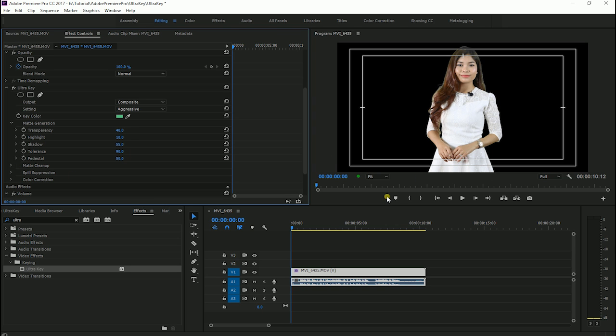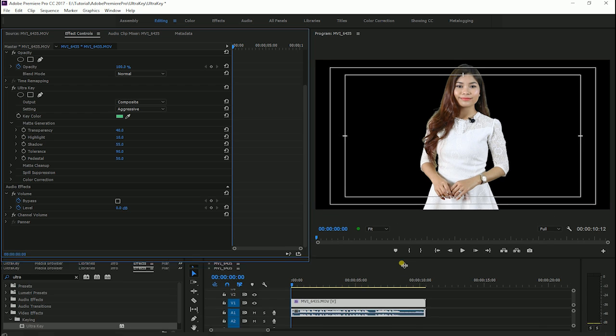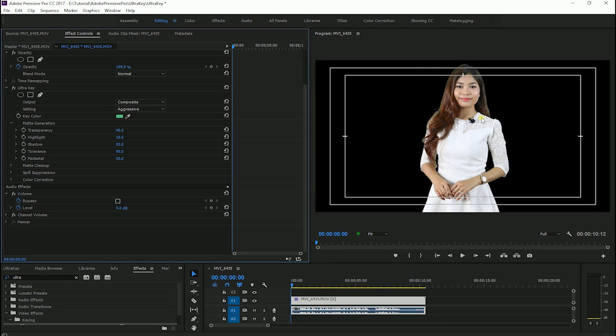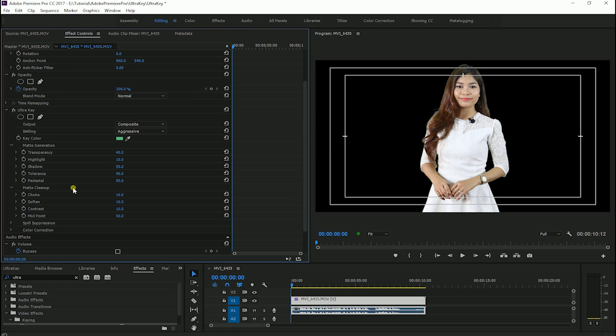And for matte cleanup, we can see that on her shoulder or her hair, we have some green color in it. So I go to clean it up. I go to matte cleanup and increase the choke value. I put it up to 20, so that's it. I soften it a bit to see the better result.